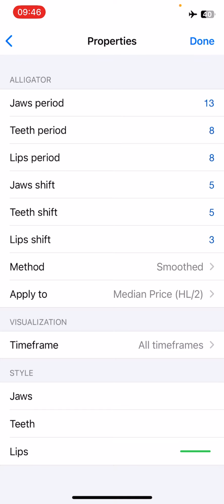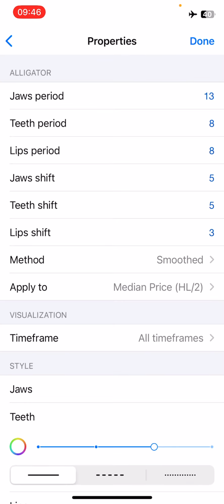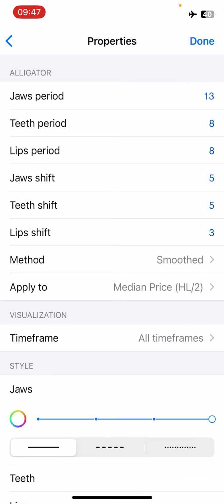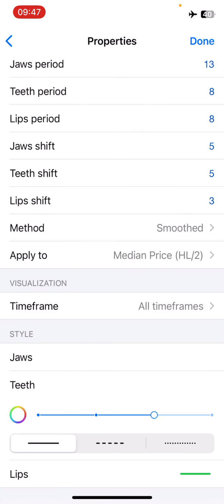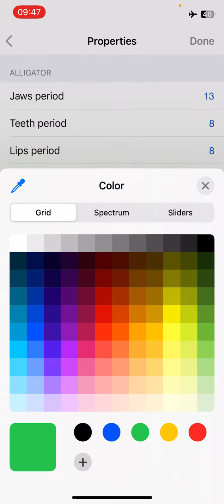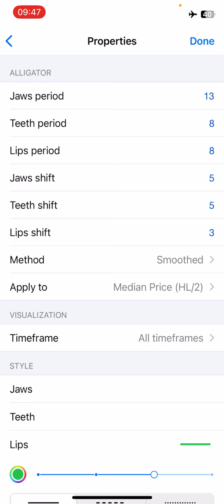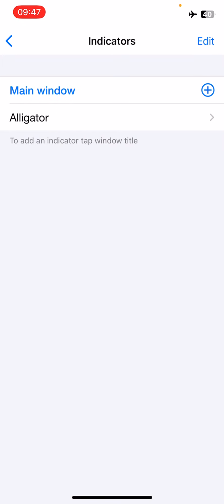So all time frames on visualization, and then on the styling, please take note that my jaws and my teeth have the same color as my background. I've got a white background, so your jaws should be white, and your teeth should also be white. What you will need in green are your lips, so make sure you choose green for the color. After we click done, you see that we now have that green line running across our chart, which is exactly what we wanted. The next indicator that we need to add is called the stochastic oscillator.